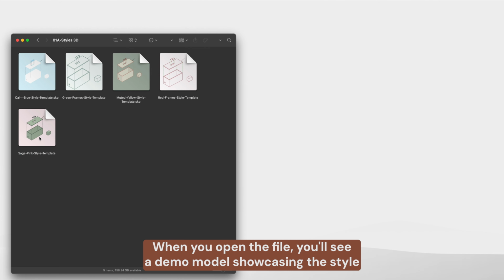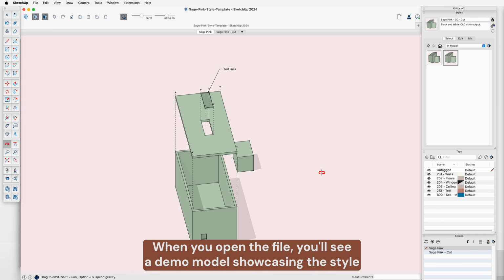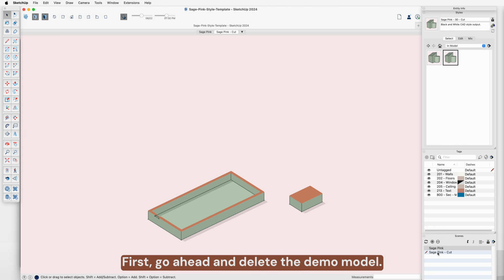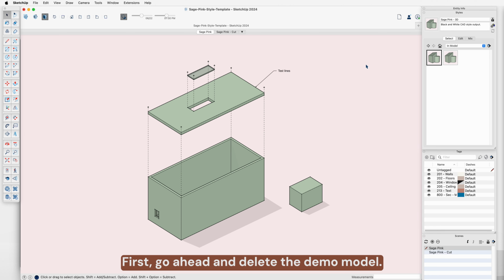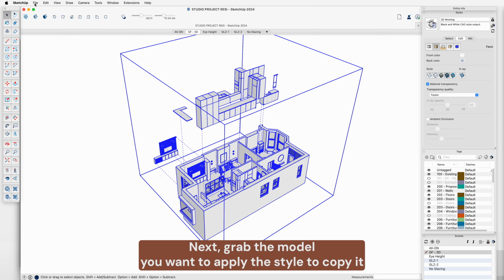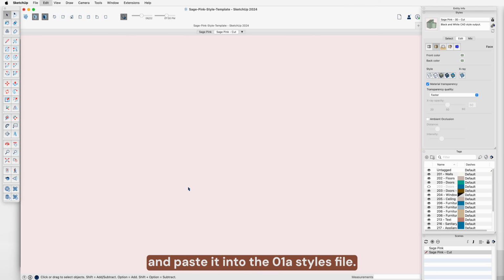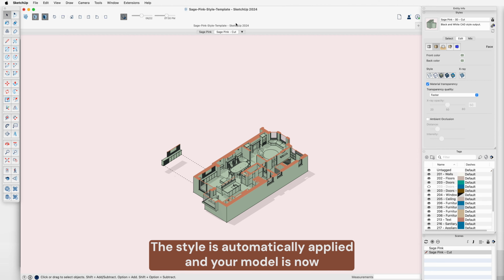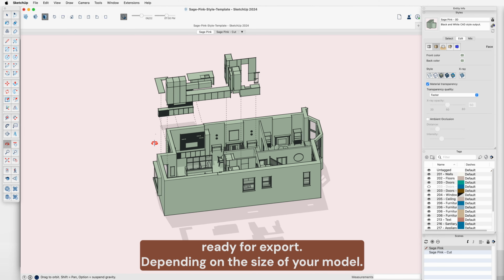When you open the file, you'll see a demo model showcasing the style, plus 2 scenes and 2 styles within this model. First, go ahead and delete the demo model. It's just there to show off the style. Next, grab the model you want to apply the style to, copy it, and paste it into the 01A Styles file. Voila! The style is automatically applied, and your model is now ready for export.